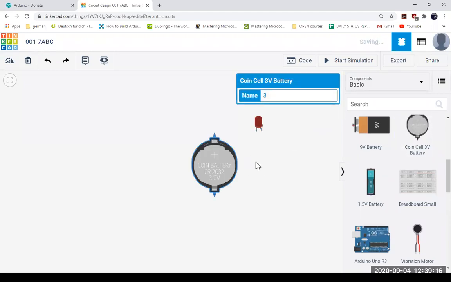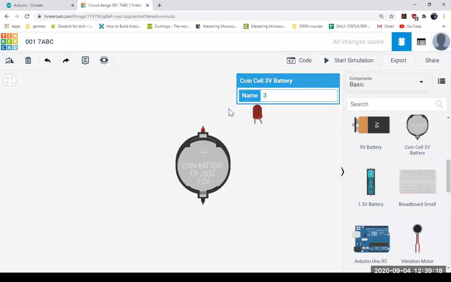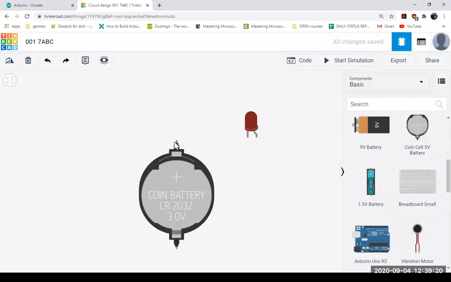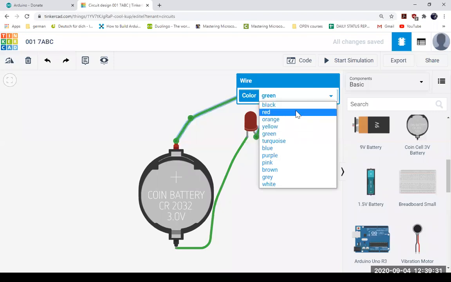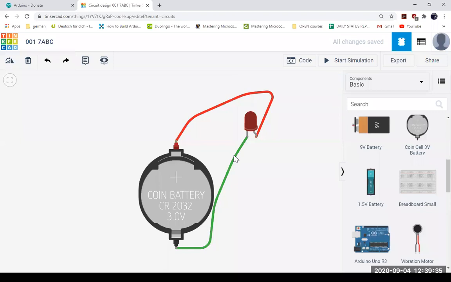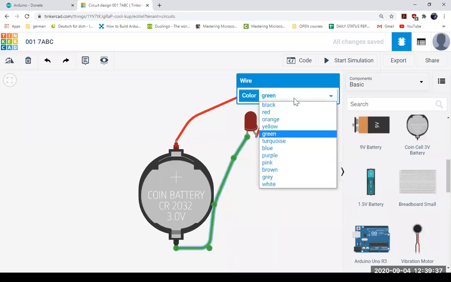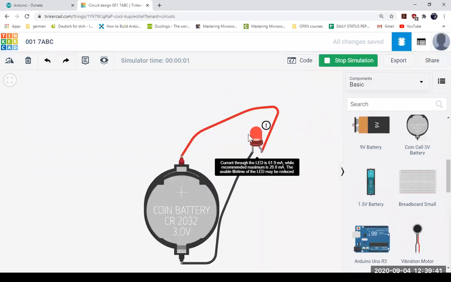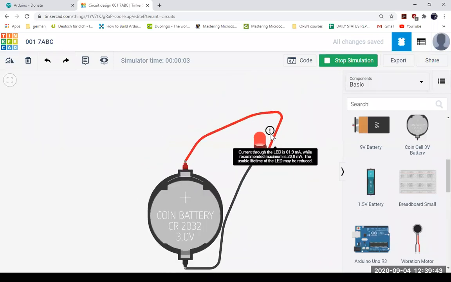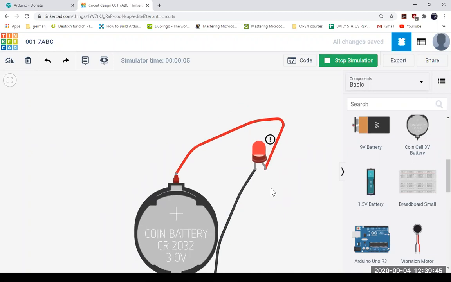Like we have an LED and you have one cell, any cell. Everyone must have done this in childhood, right? If you have an LED, you must have connected it with some battery, right? So connect positive to the anode, and negative to the cathode. The green wire, we will make it red. Plus will be red, and this will be black, right? If I start the simulation, it turns on, right? It gives some error because the current is too much.